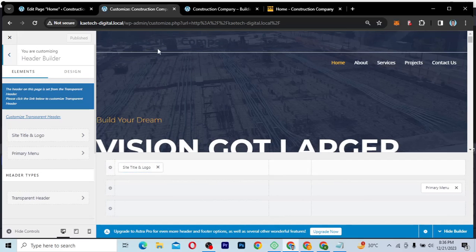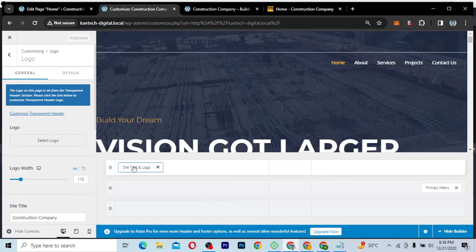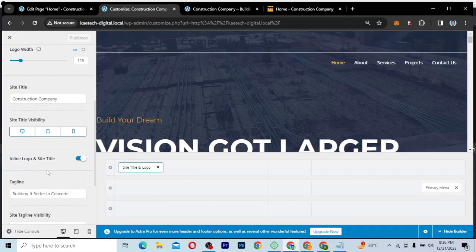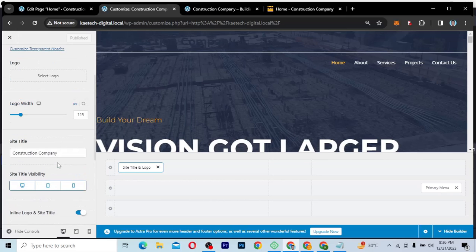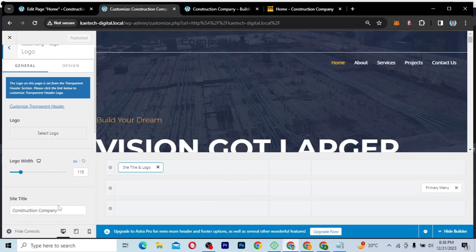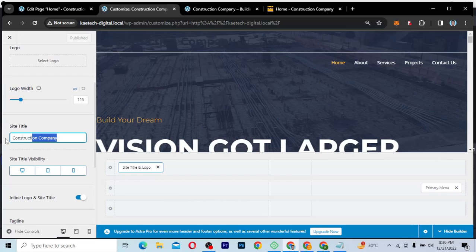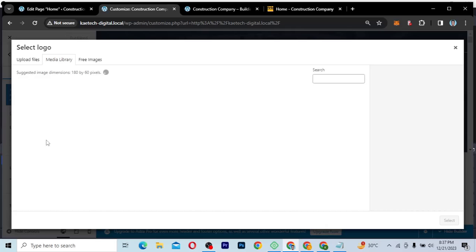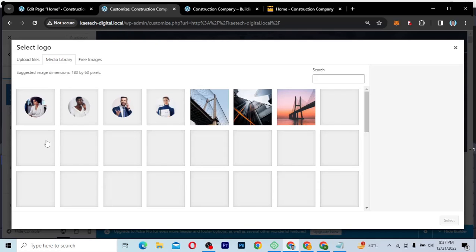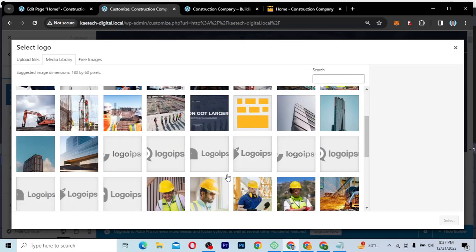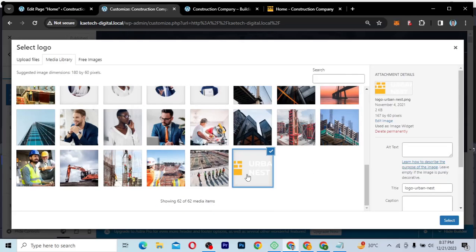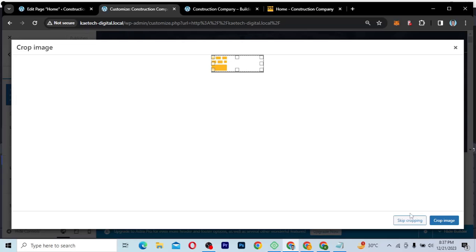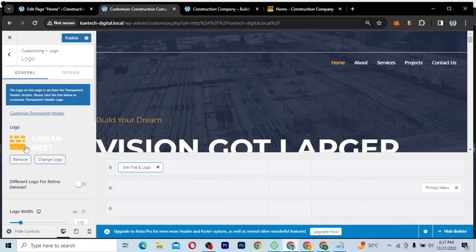To change the site logo, we can click on this site logo, and as you can see, now we have inline logo and site. We don't have any logo over here. It is using the site title, which is the construction company. So now we want to use our logo, so we click over here to insert or select our logo. I'm going to look for this white logo and select it. I'm going to skip cropping. So now we have our logo set.